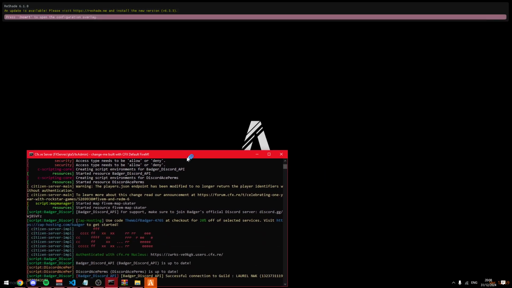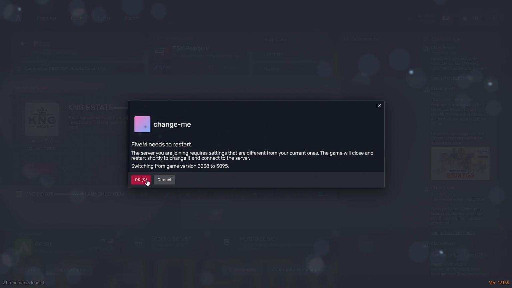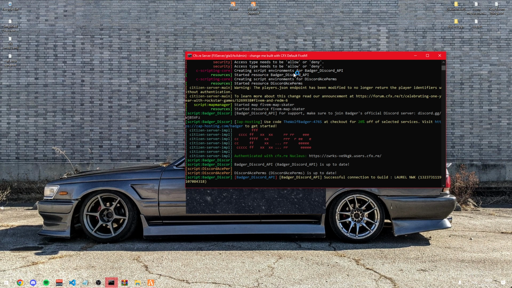So we're just going to wait for Fivem to load real quick, like it is there. We can now connect on the local host, and I need to go and change game build. Who would have guessed that?